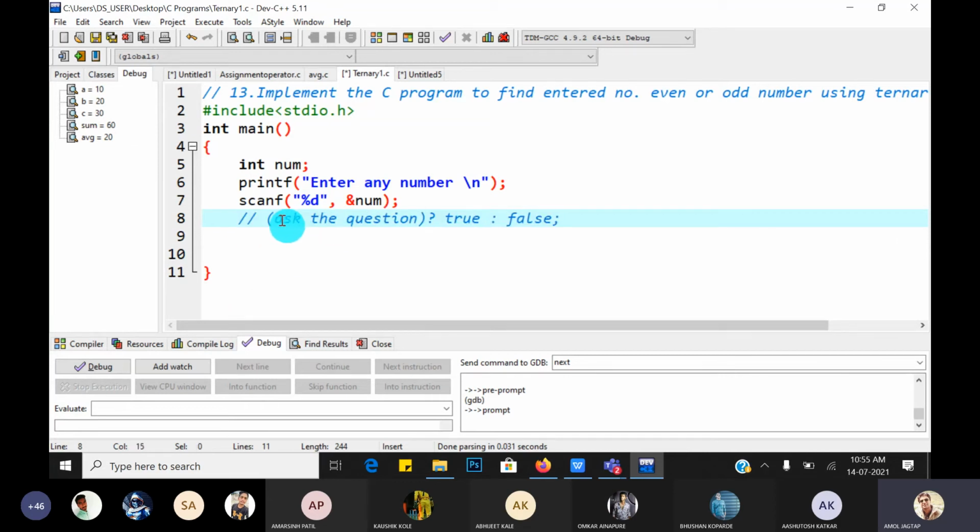I have given a comment line here, so this is not executed. This is for our understanding purpose. First we want to ask the question, and based on that question's answer, if the answer is true, the first part before the colon gets executed, and if the question's answer is false, then the second part after the colon gets executed. This is called the syntax of the ternary operator.